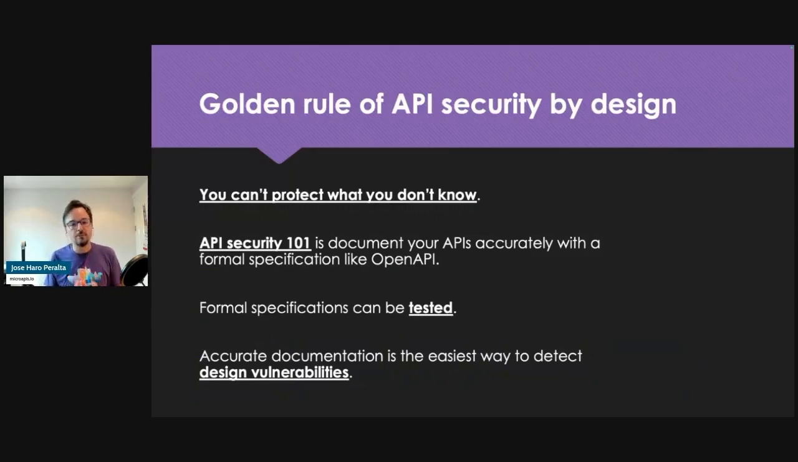Now, there's something very important we need here. I mentioned documentation. We need that. If we don't have accurately documented APIs, we can't really do security by design, because the design is reflected in that documentation, in that specification. So that's the first step.